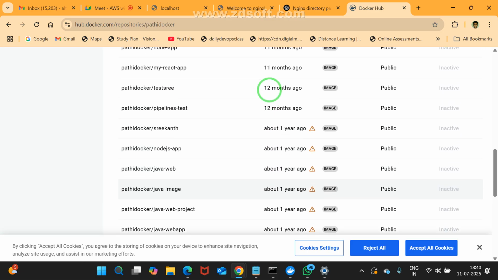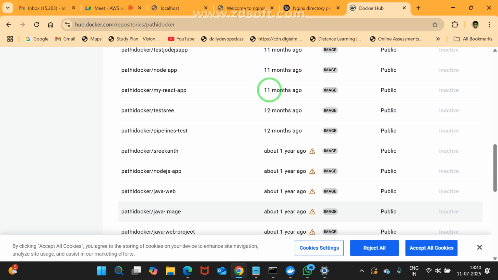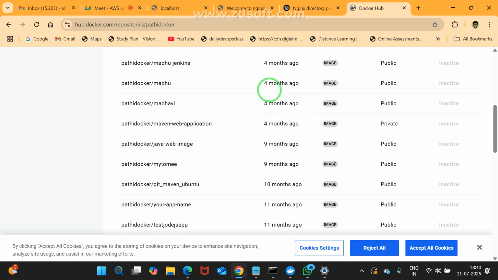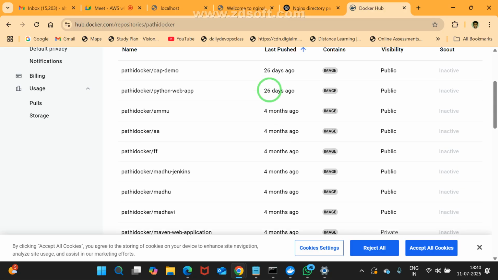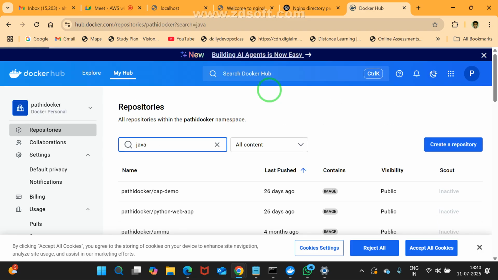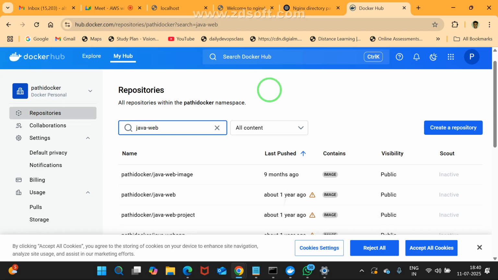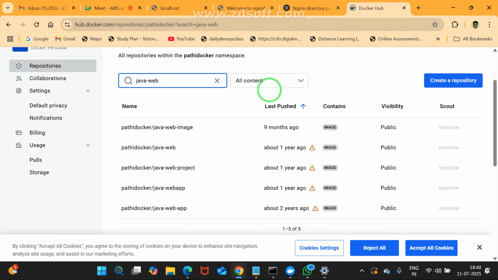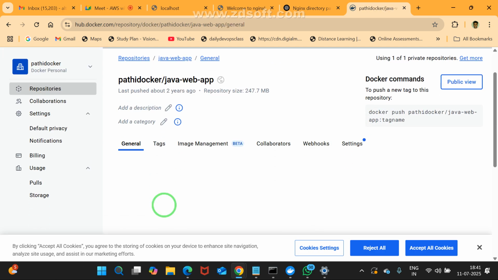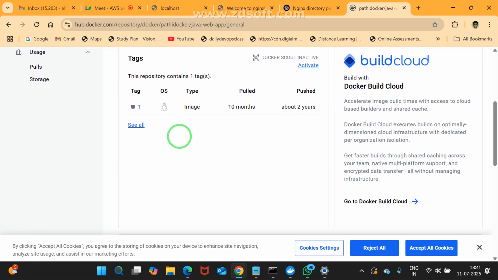Which one did I use? Which image did I use one week back? I hope my feeling is I used a java web app. Java web app or java web only. We give java hyphen web. Java web is there, but there java-web-app. Shall I take it? Let me see what the tag versions are. Based on that we can understand. See, I may click on tags. Only one tag is there.